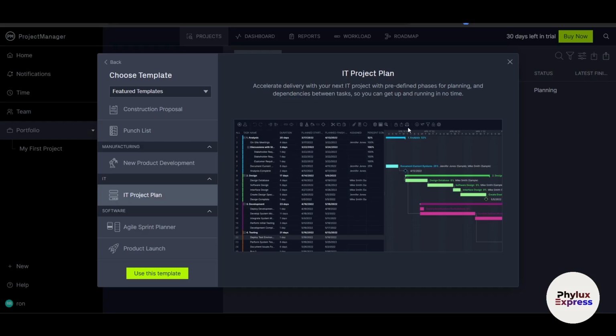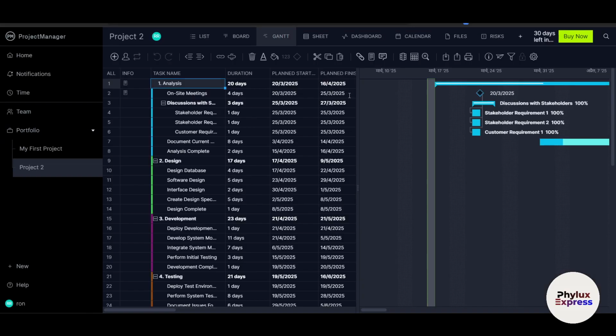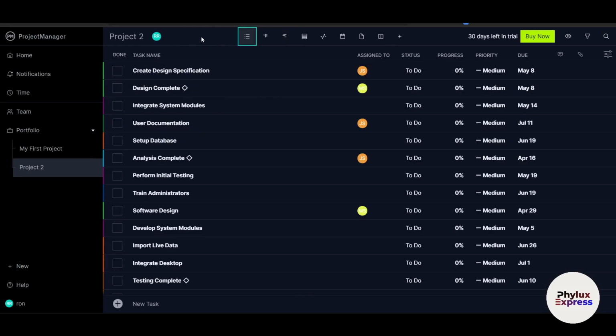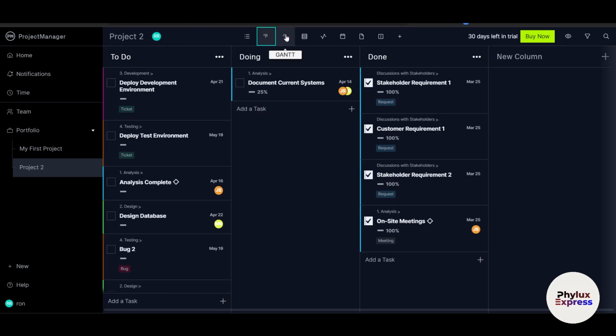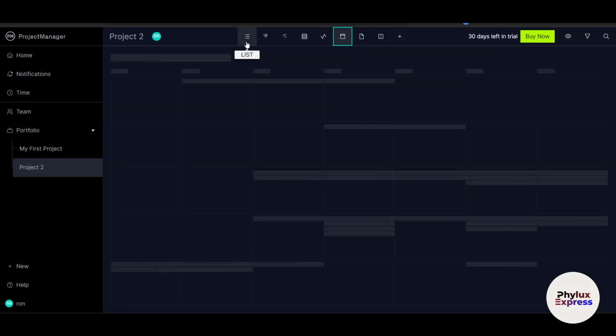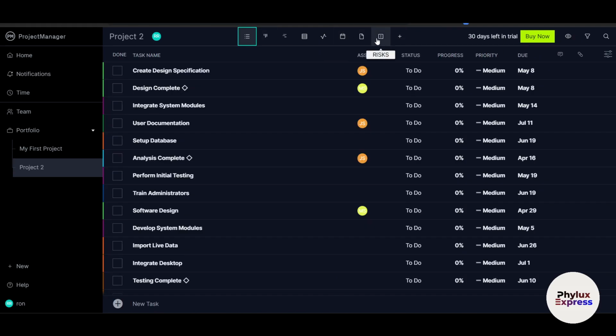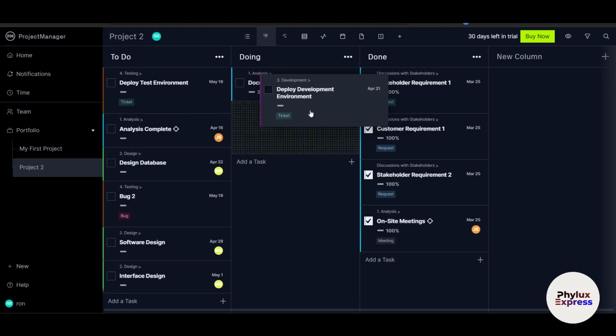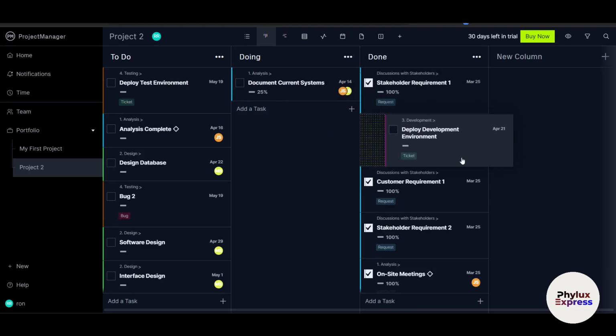Now let's talk about how we can use these template features, right? Okay, it's still loading somehow, and it's working. So this was the template. Right now this is a list section, this is a board, this is a Gantt sheet, dashboard, calendar, everything, right? Everything is exactly the same, and that's fine. So let's go to the board section, right? I can just move it to doing, and I can just move it to done.